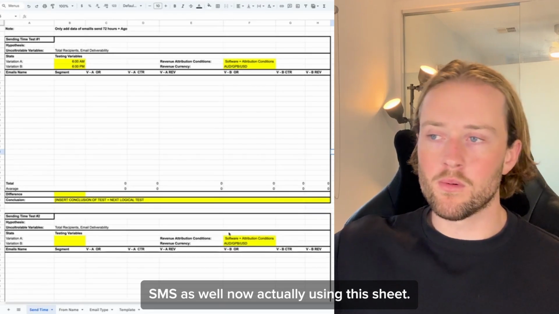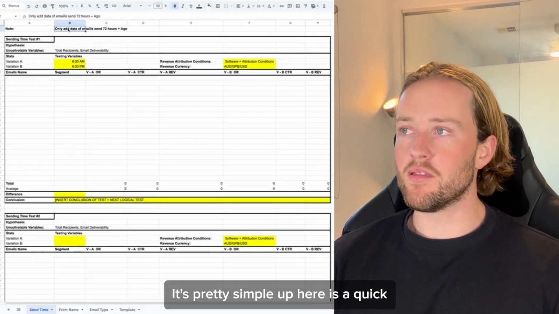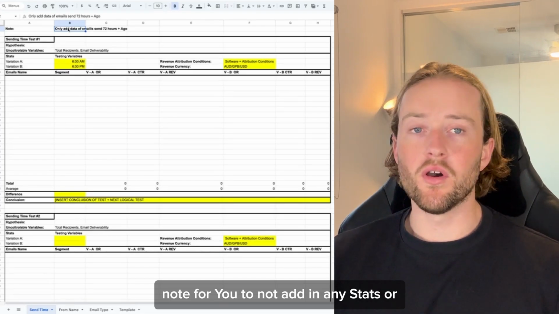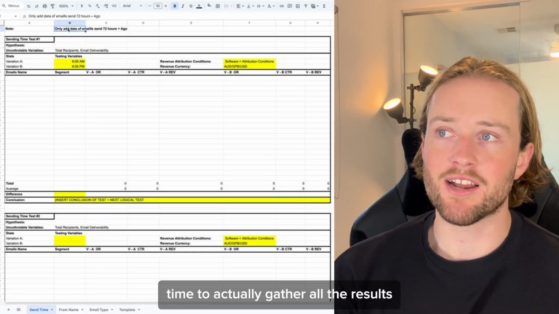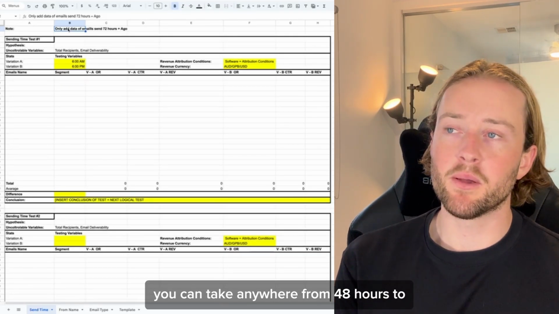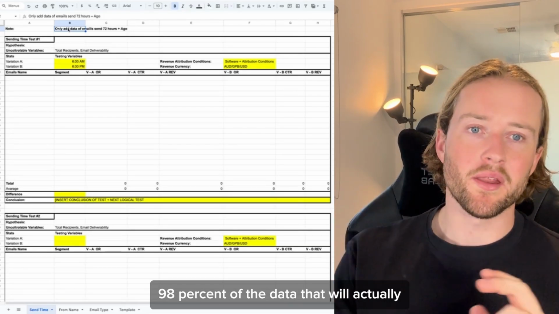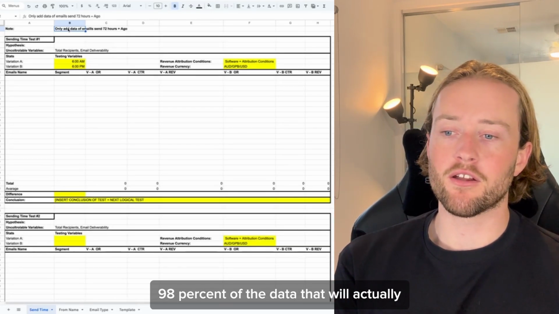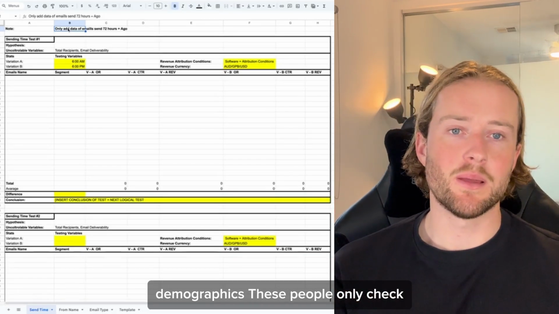Furthermore, SMS as well. Now, actually using this sheet, it's pretty simple. Up here is just a quick note for you to not add in any stats or data from campaigns that haven't had their time to actually gather all the results that they needed. So emails specifically can take anywhere from 48 hours to a week in order for them to gather 95 to 98% of the data that will actually be accumulated for that one campaign, especially for older lists and older demographics.